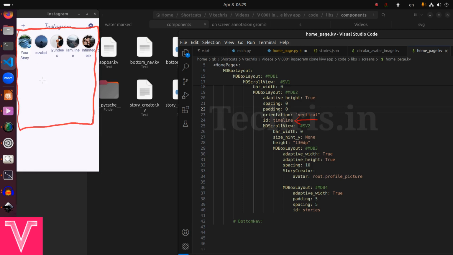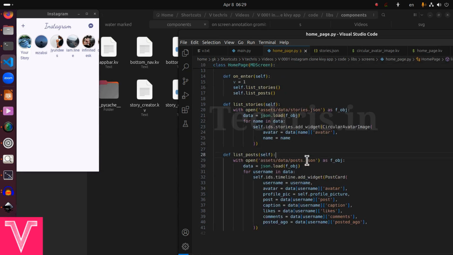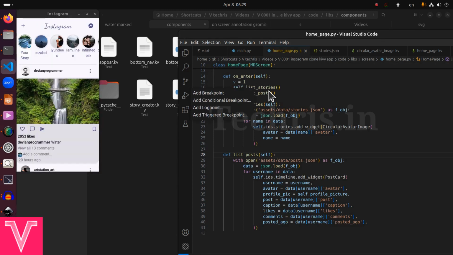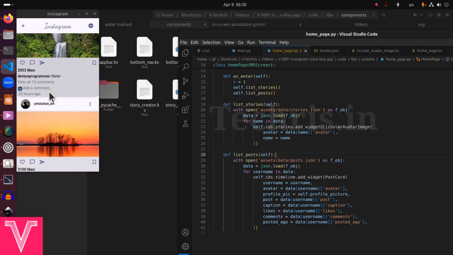So whenever this function is called, it will add entries one after another because they are stacked vertically, which is mentioned here. So I'll enable this also. So this list post will add entries, all these entries. Each is an individual entry. This one is an individual entry, and this is the second entry, and this is the third entry.